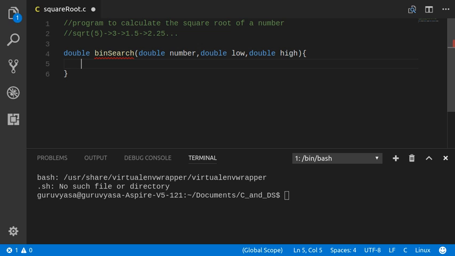So we need to have some kind of error bound here. How close should a number be to the actual square root so that we can stop our search? The reason we need to put a bound on the error is because we are using doubles. You can't directly compare two floating point numbers.